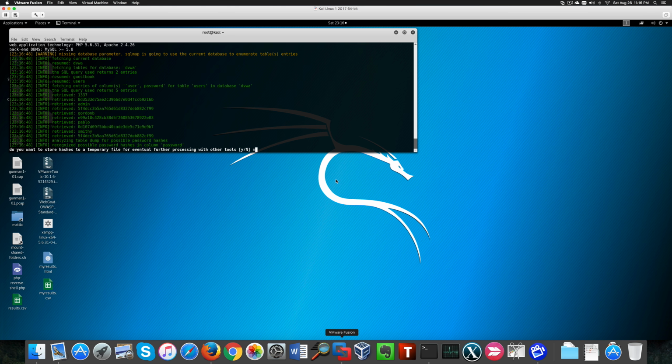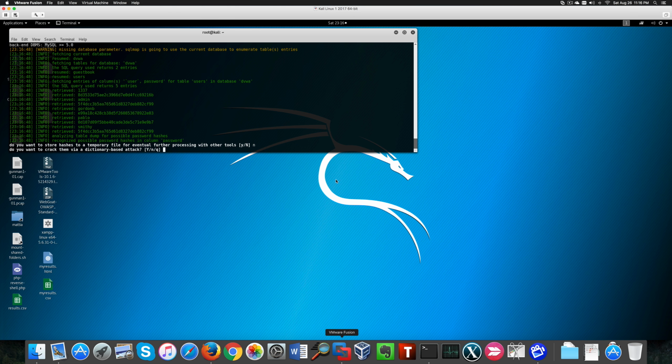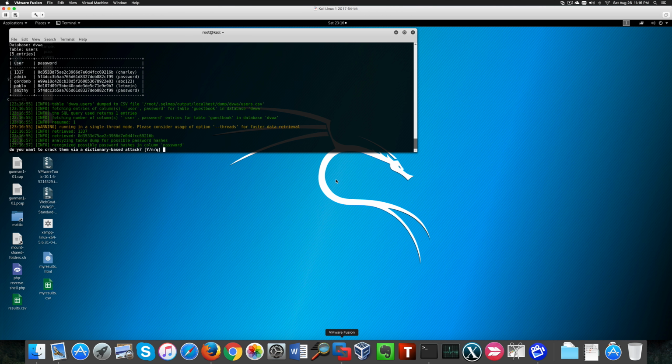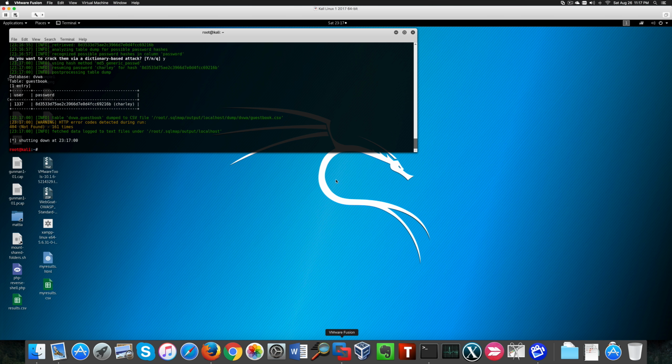You see that password hashes are being cracked. And it could actually find only one password, but we had all users and all passwords before, so that's no big deal. Anyway, that's how to perform a blind SQL injection attack. I hope that gives you a better overview of how that works.